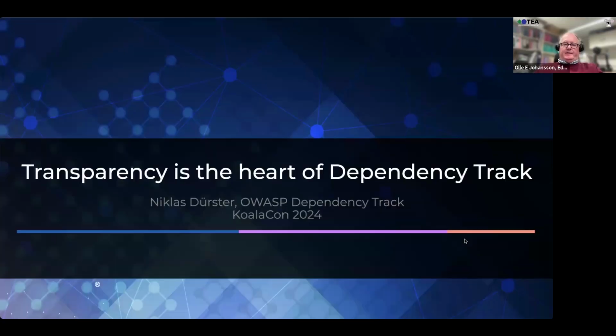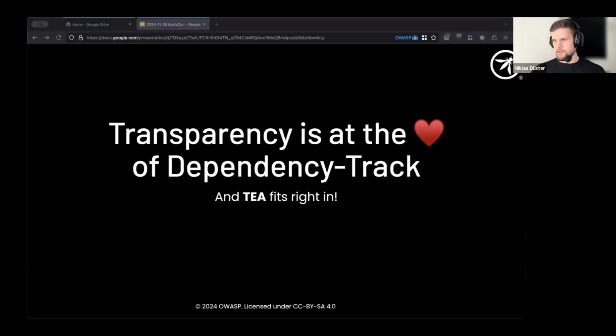Yes. Thank you very much. And we're heading over to Niklas to tell us more about transparency and T in Dependency-Track. Welcome, Niklas. Thanks a lot, Olle. Do I need to be host here, or can I share this way? I think I can share just fine. Just tell me if you can see the slides, please. Yes, we can. Thank you.